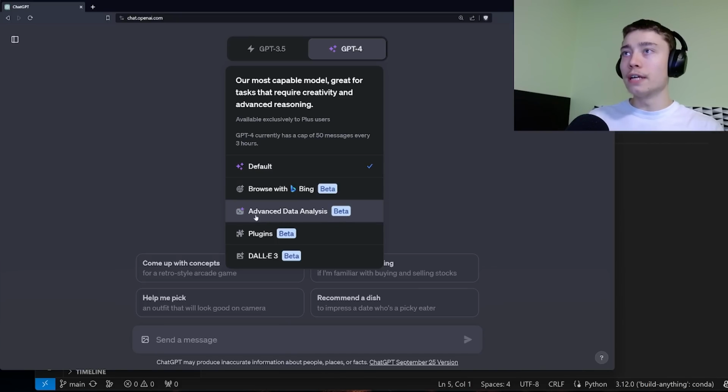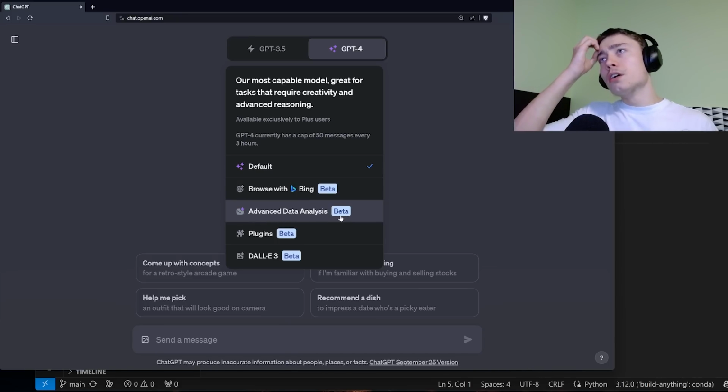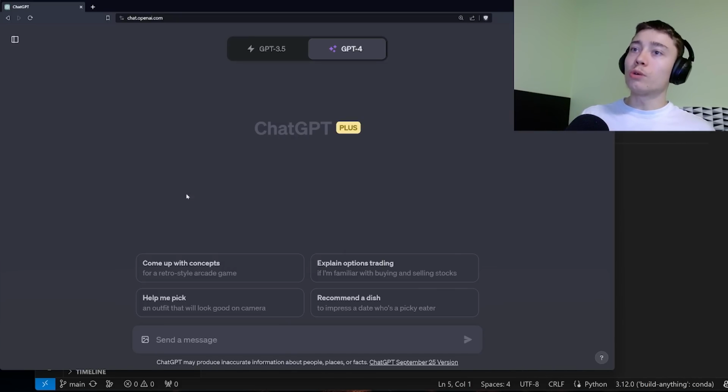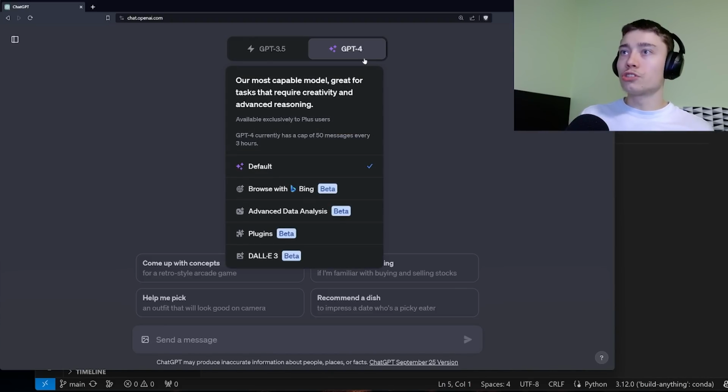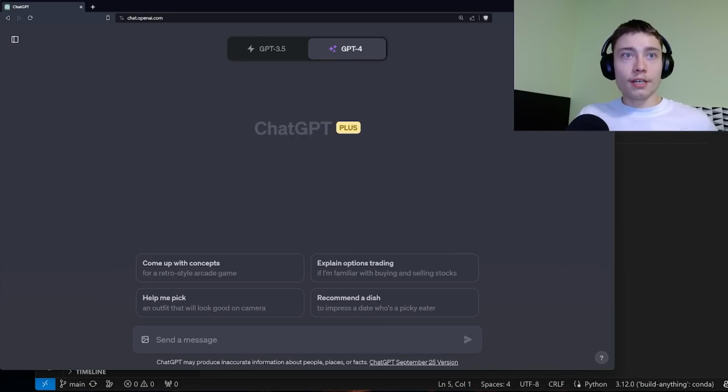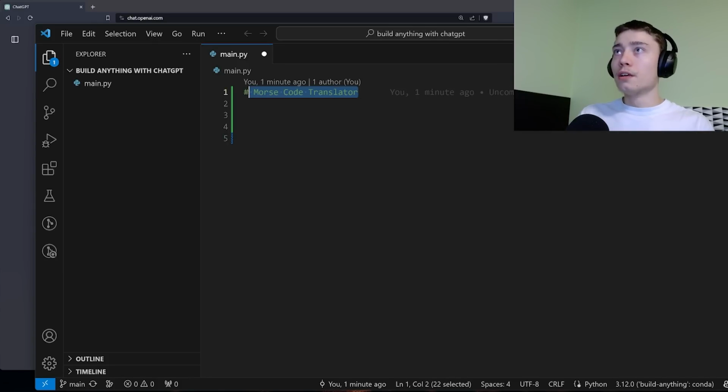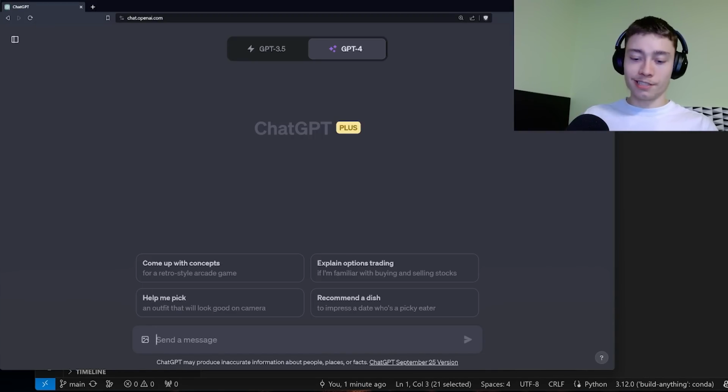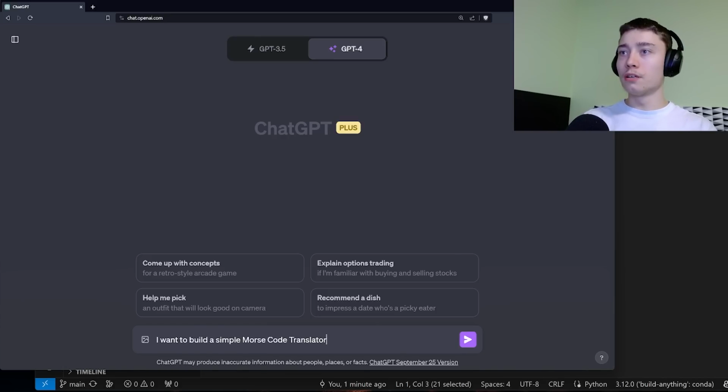We could use advanced data analysis, but I think it's better to use the default one because of the GPT vision, which allows us to actually take screenshots and just paste them here, which is going to be even faster. So yeah, default GPT-4, and let's get started. So I'm going to copy this project because I don't want to type it. So I want to build a simple Morse code translator in Python.